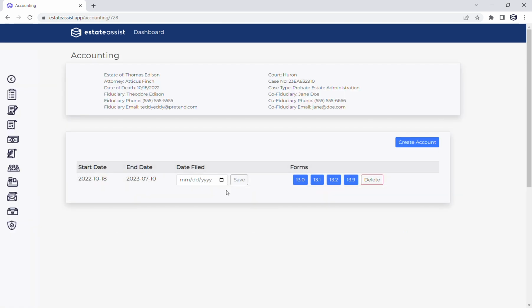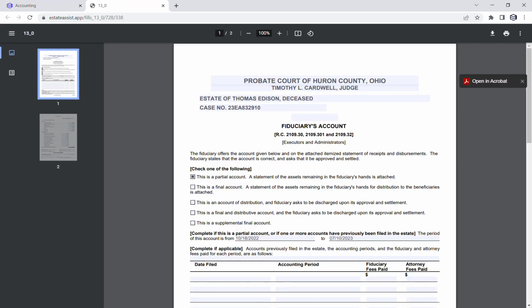And by the way, here's where we would update that date filed. We now have an accounting listed with a start date and an end date, and we can update the date that it's filed later on. And we now have links to our forms. Estate Assist is going to take that start date and that end date, and it's going to create our documents automatically for us and instantly.